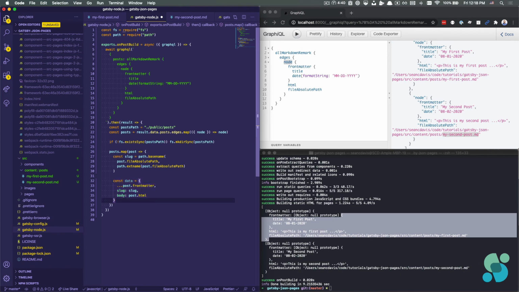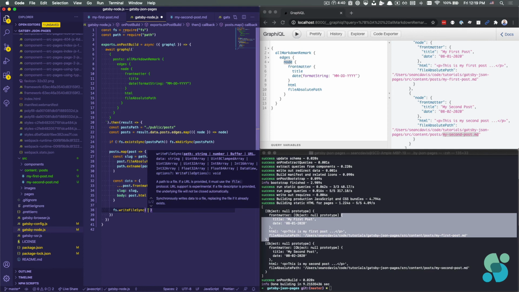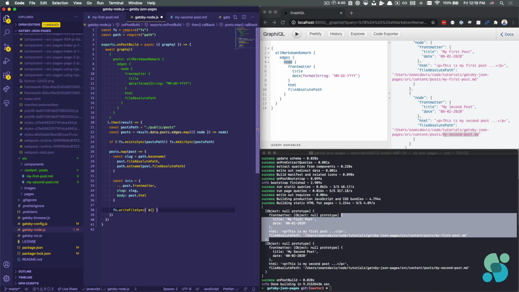To do the writing, we can, again, make use of the file system node library. So we'll call write file sync, again, working synchronously. The first argument here is going to be the path to that file. We'll use these backticks so we can make use of string interpolation. So we'll say post path, which will be public/posts, and then slash the slug, which doesn't have an extension, remember, so it'll be just my first post, my second post, and then .json.